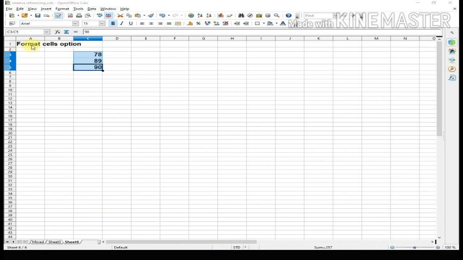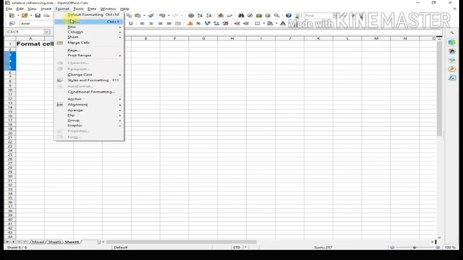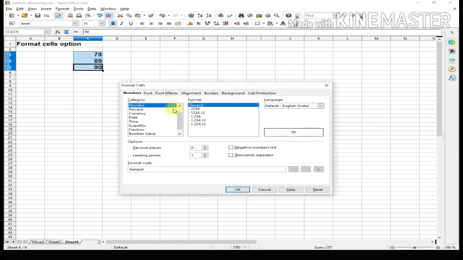Next, I will demonstrate how to format the cells in a worksheet. First, we have to select the range of cells in a worksheet and then go to the Format menu and select Cells. A Format Cells window will appear. In the Number tab, we have to select the category Number and change the decimal places from 0 to 4 and then click OK. Now you can see the difference in the worksheet.